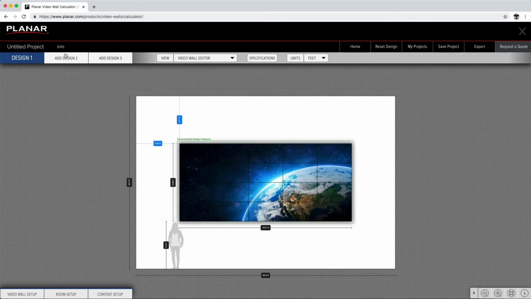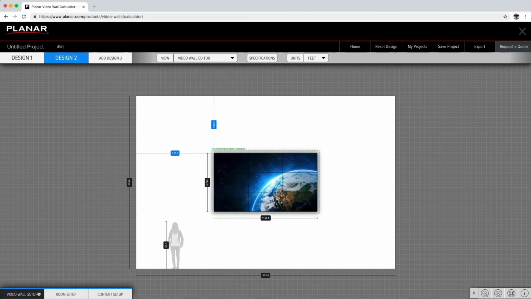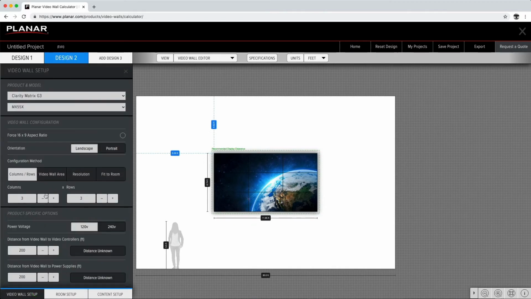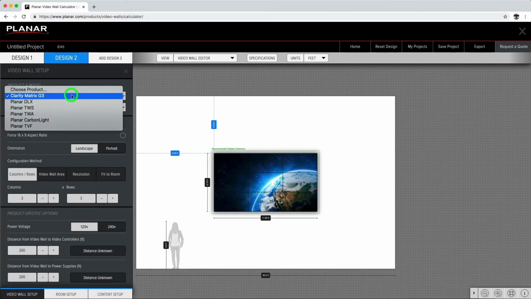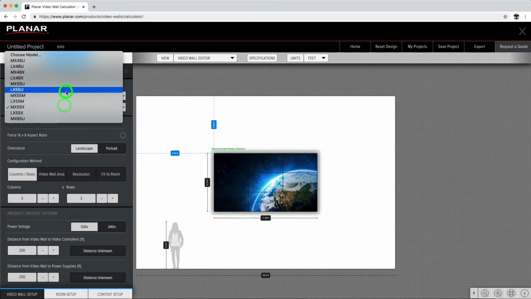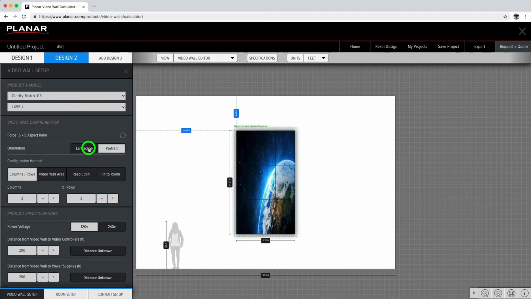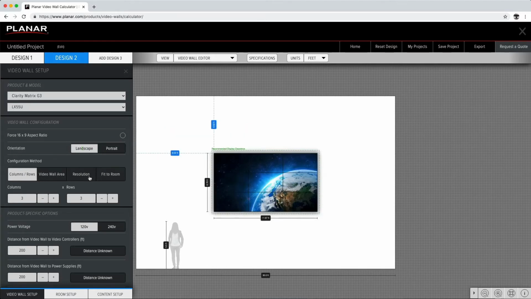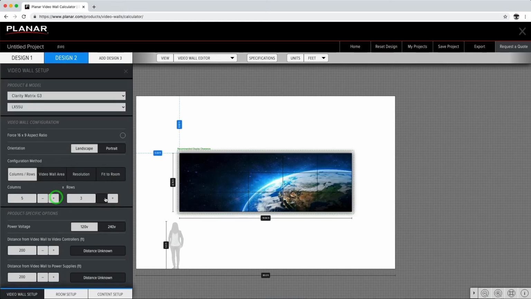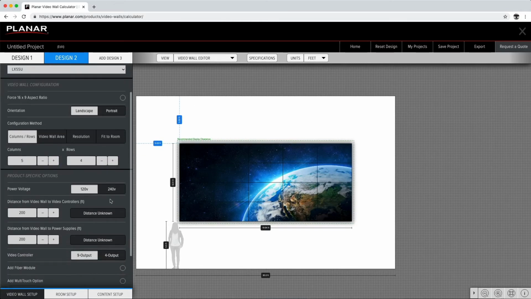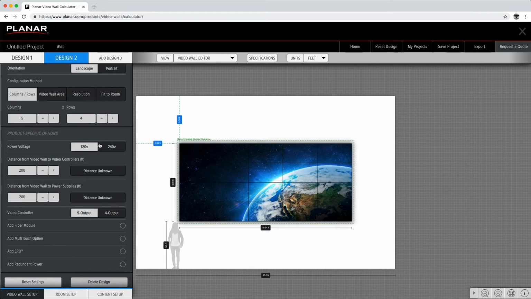So let's start a second design configuration. I'll use the Video Wall Setup tab in the lower left menu area to access the more advanced configuration options. Here you may set the product and model you want to configure. For Clarity Matrix, for example, you can force a 16:9 aspect ratio, change between landscape and portrait, select between 4 different standard configuration methods, and specify whether you want 120 or 220 power voltage.